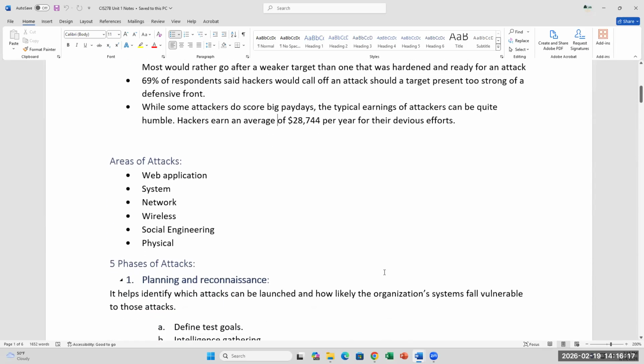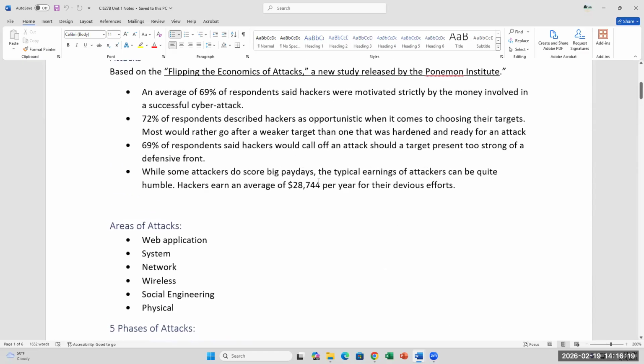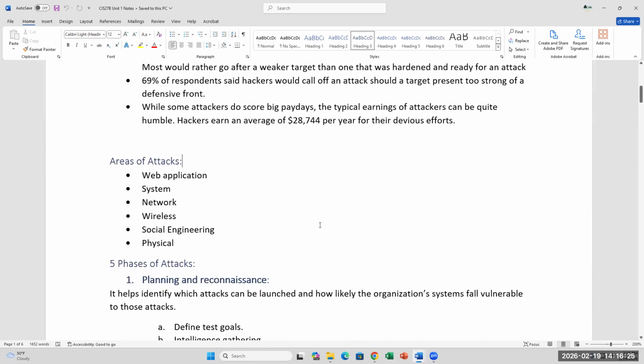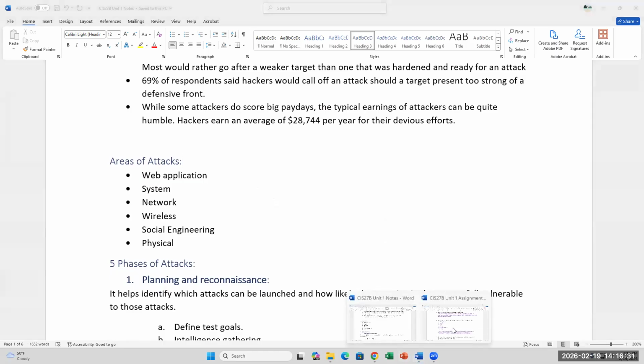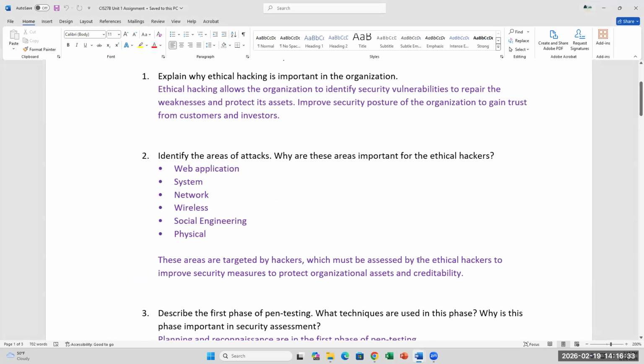So the effort in that, what you would see is that overall, right, there's also loss that's involved. So the areas of attack, you can find that on page 1 in the middle. And now we're going to talk about the phases. So in this class, you're going to go through the phases of attack. Any question?